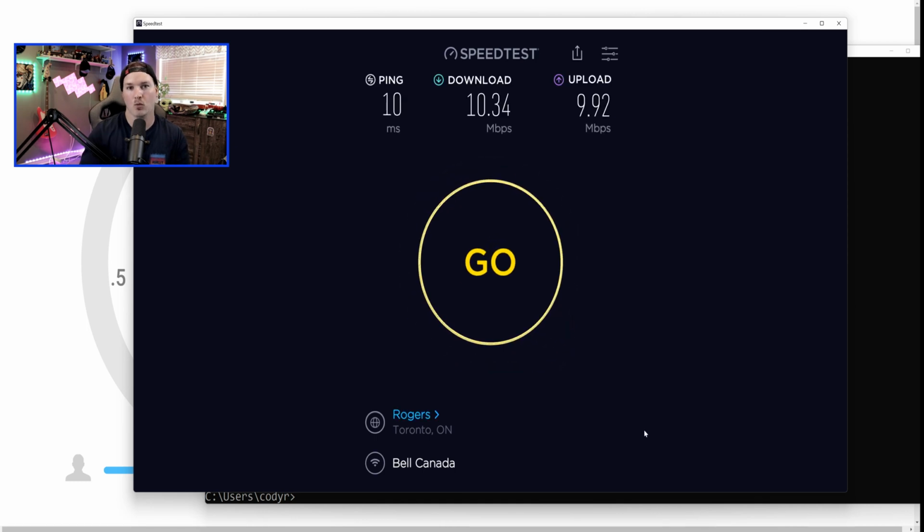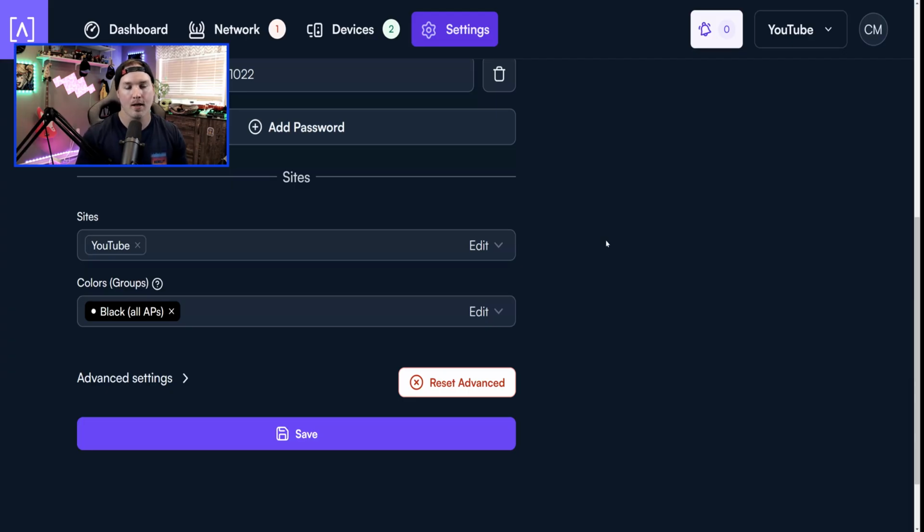And you could see that that rate limit is working. Our download was a little bit higher at 10.34 and our upload was 9.92. Now I'm going to go back to the network settings and assign this Wi-Fi SSID to a color group. If you associate an AP with that same color, it will grab whatever SSIDs you have associated to that color to the AP.